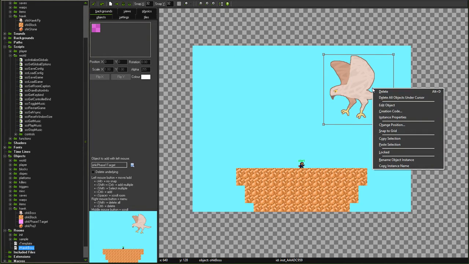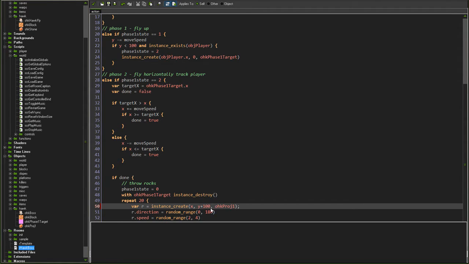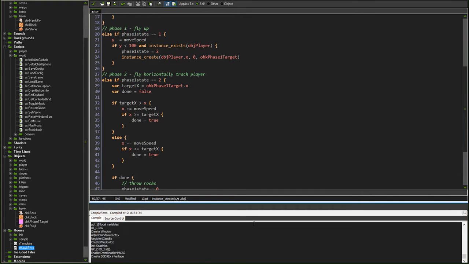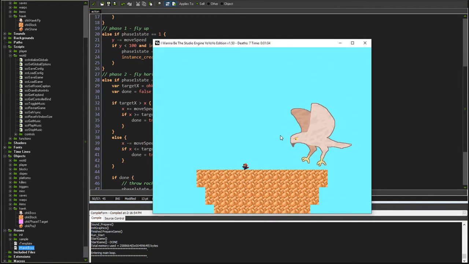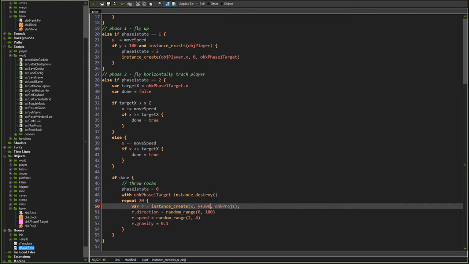So here, first we want to make the objects explode from the correct position. Instead of x comma y, which is the bird's position, we're going to type in y plus 100. I'm just going to guess at 100 and then hit F5 to compile and see if that's what I want. Alright, maybe a little bit lower. So I'm going to type in 130, and this is just guessing, by the way.